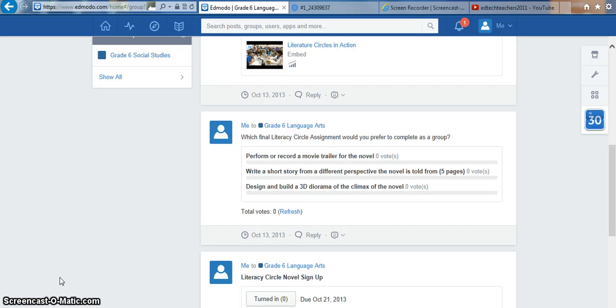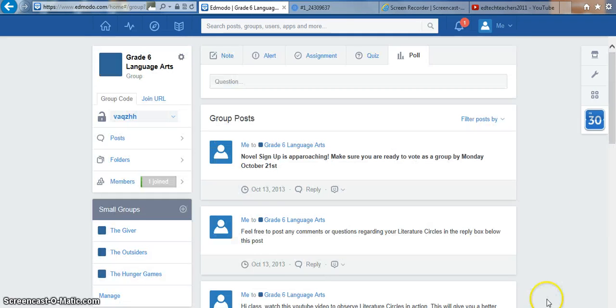Another great feature of Edmodo is the polls option. Teachers can post polls asking questions. They are helpful in receiving feedback from students. Through polls, students have the ability to vote and have a say in their education.